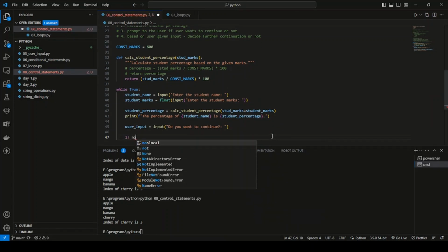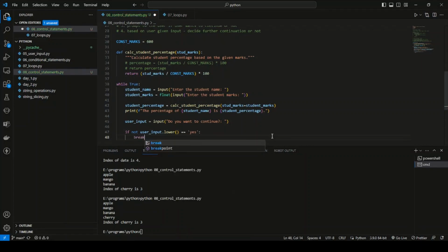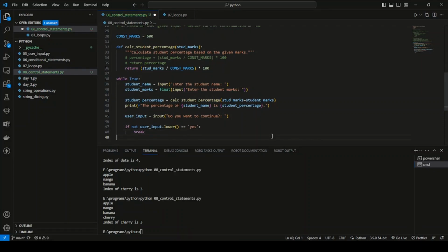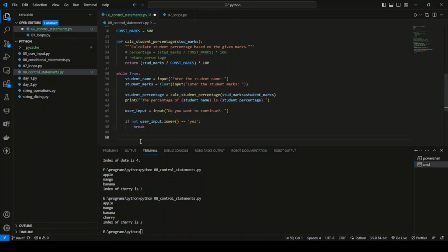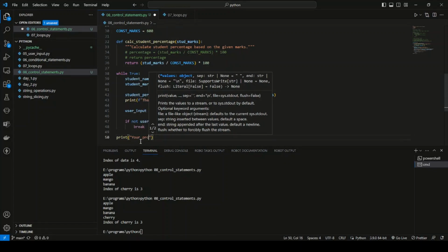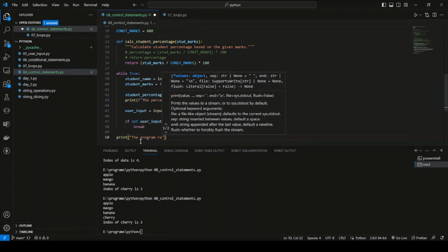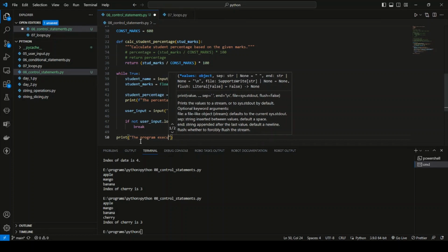So let's say if not user_input.lower() is equal to yes. This checks whether the user input is yes. Then it will continue further. If the user input is not yes, then it will break this loop. And let's print a message to the user: your program executed successfully.